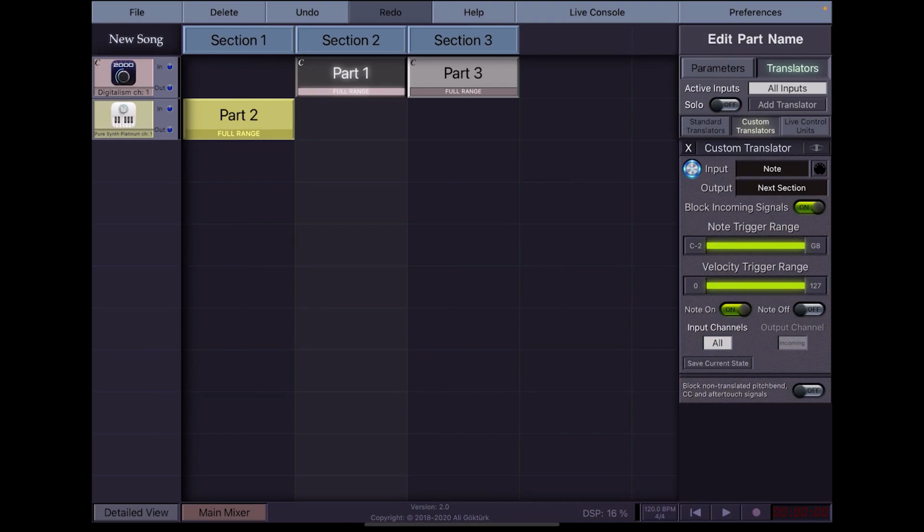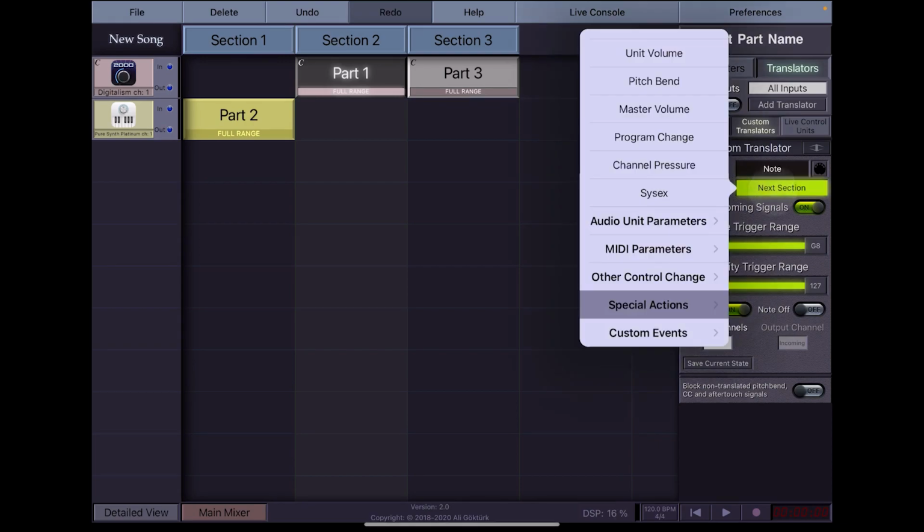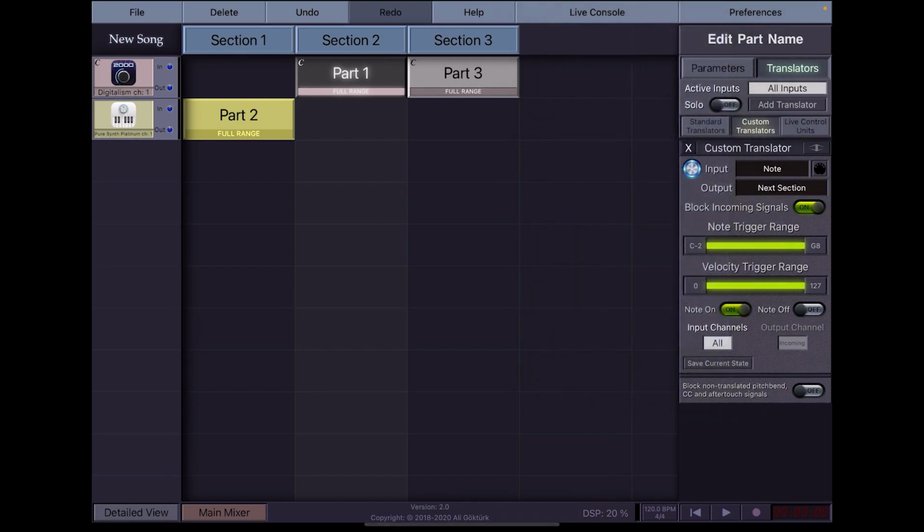So this actually means when the incoming signal is a note signal and it satisfies these three conditions, meaning the note range is between these two, the velocity range is between these two, and it's a note on signal, then this action is performed, which means we move to the next section. So I want to assign a single note to move to the next section.